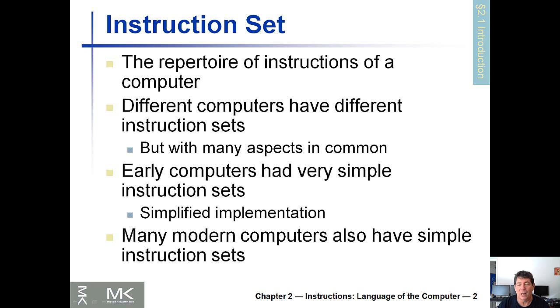They all have aspects in common, of course, but even in the Intel line of processors, starting with the 8088 and the 8086 and so forth, we have many more instructions now that have been added on. Even though it's in the same family, the Intel processors, they still have different instruction sets. However, they're still backward compatible. So you can run 8088 software on a modern Intel processor.